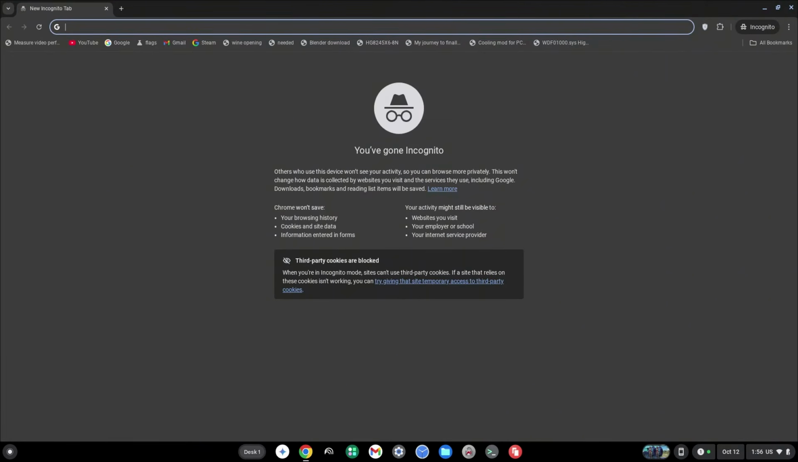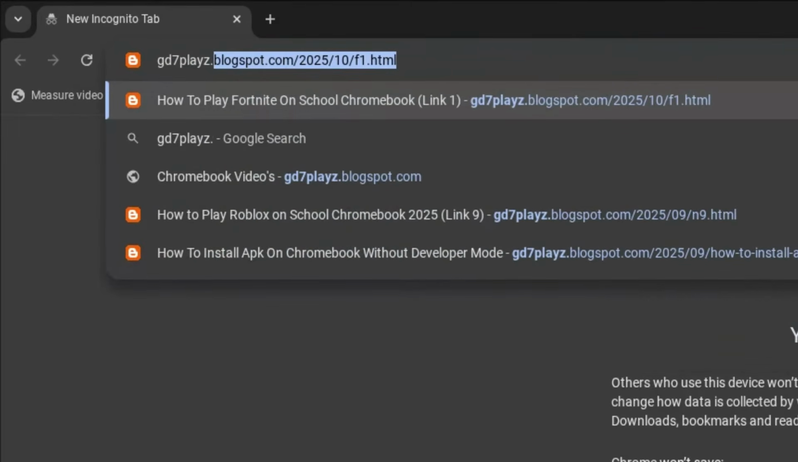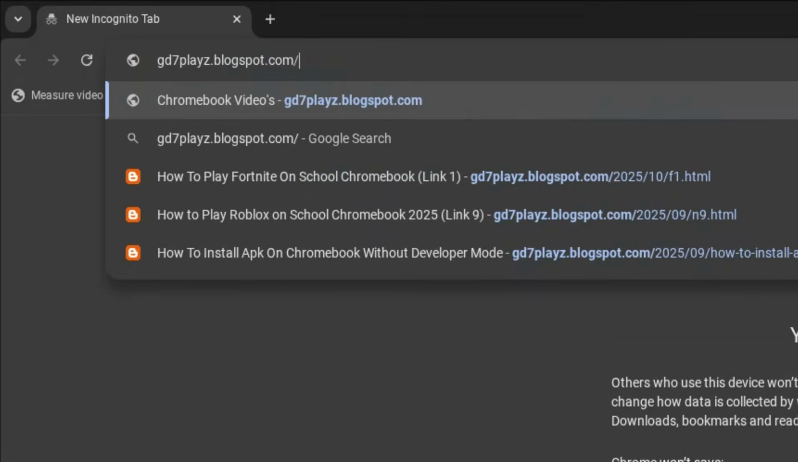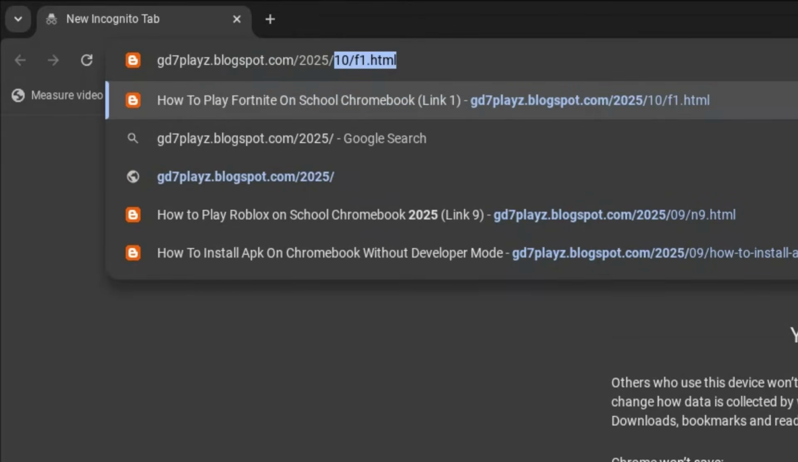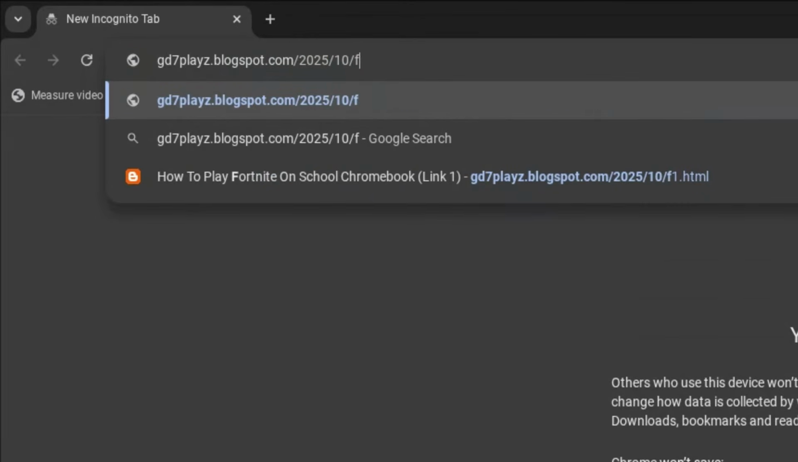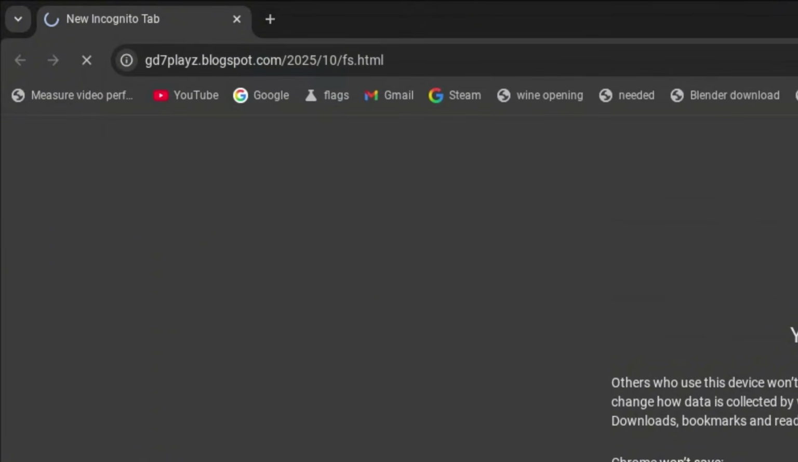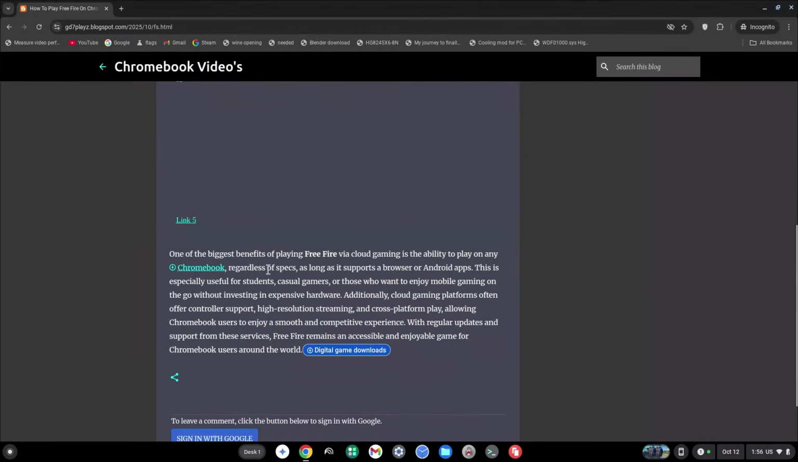Now, for the last link, you want to go ahead and type in gd7plays.blogspot.com/2025, another forward slash 10, and then the last forward slash, and you want to type in fs.html and hit enter again. Great. Now, once on this site, just go ahead and try out this last link and let me know if these work for you.